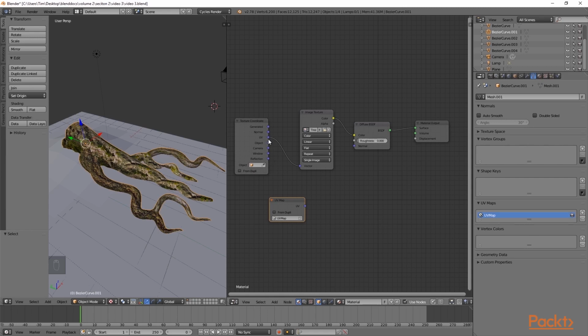In this case, if we select UV, it will select the first option by default. Otherwise, if we have more than one, we can use this node here and then plug the UV into the vector. The next thing I'm going to do is delete the texture coordinate node by pressing X. I will then move the UV map up here.